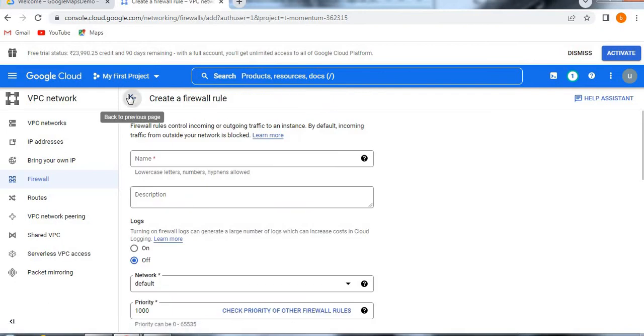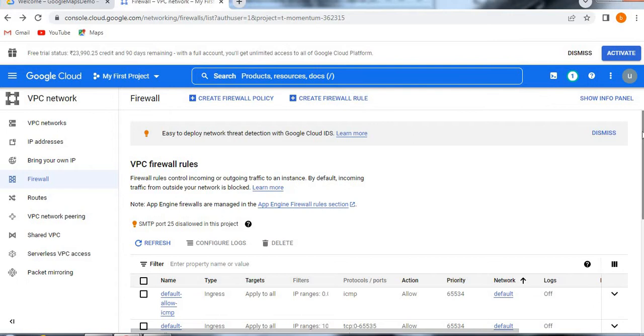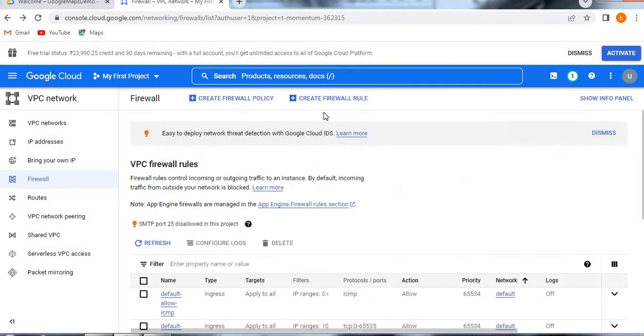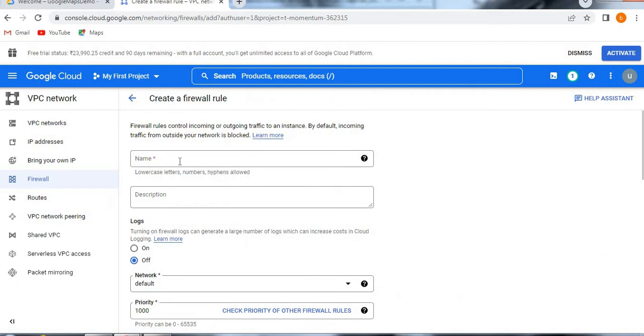Okay, before going to see how to create a firewall rule, if you observe here, in an earlier video we created a VPC demo network, and then we allocated this existing firewall rule to our VPC. Now we are going to create a new firewall, which is a custom firewall rule. I'm going to give the name firewall-demo-BTLearn, BestTechLearn, one. This is my firewall name, and the description is the firewall rule which we are going to create.